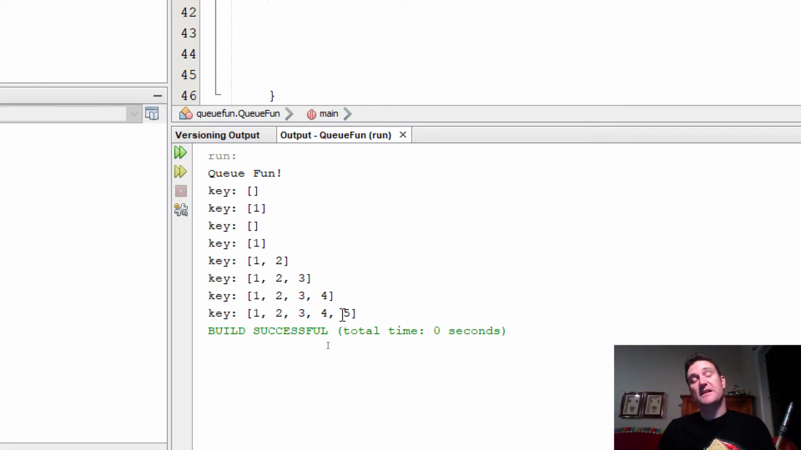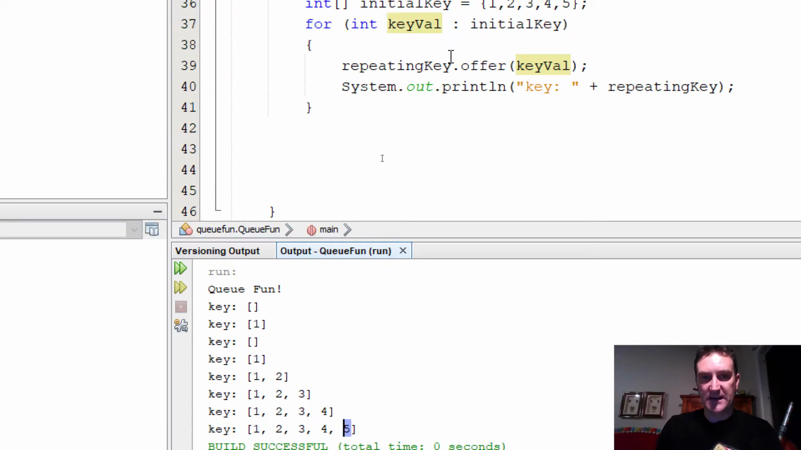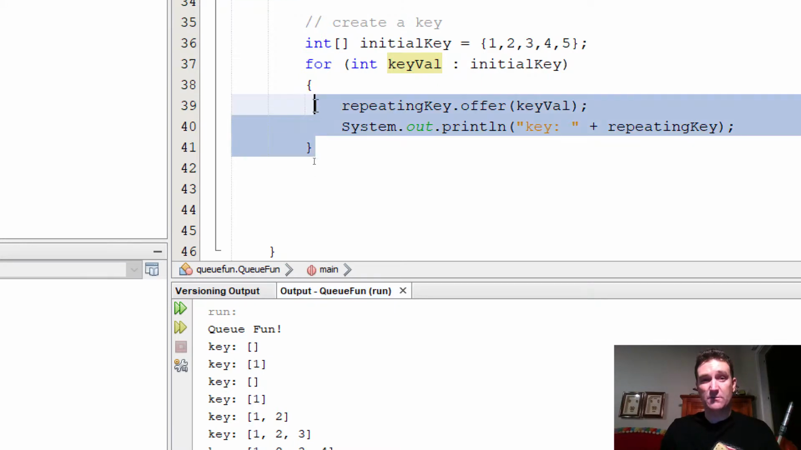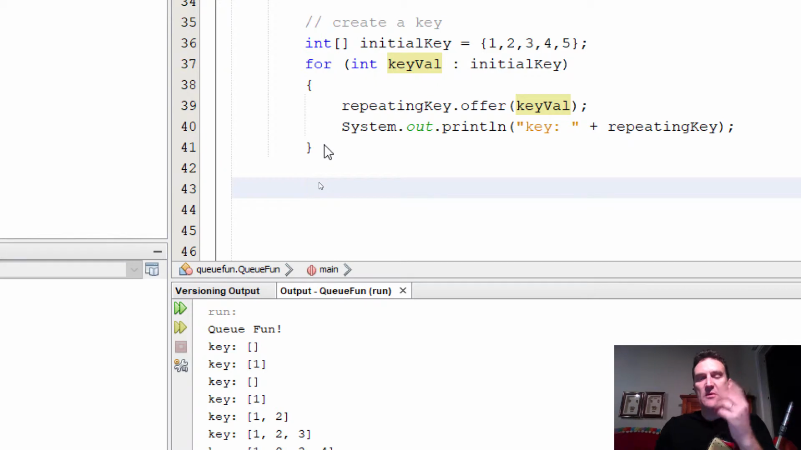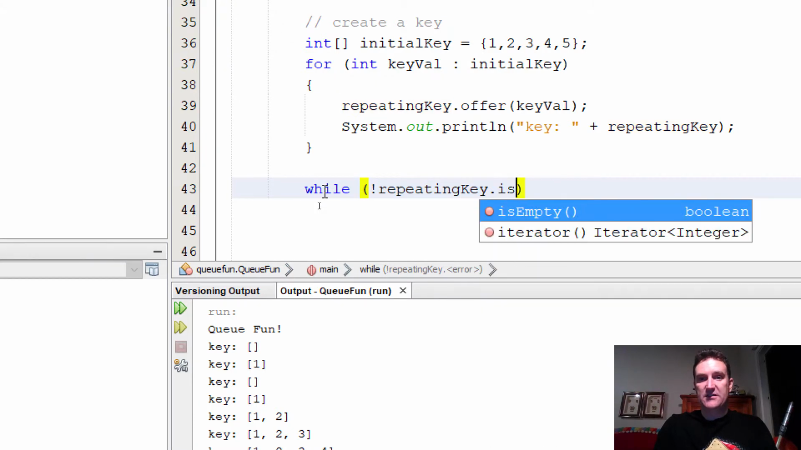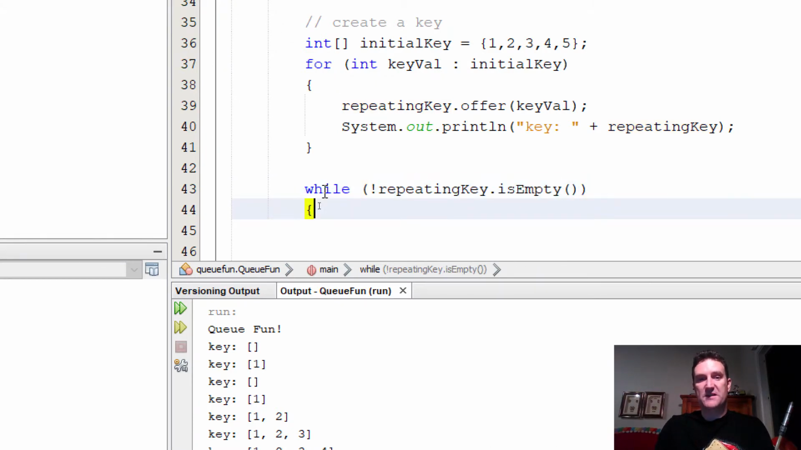We've got 5 things in here. What happens when we call poll? Will it take it from here, or will it take it from here? Let's find out. What do you think? Have a think about it. What could it be? So the way we want to do this is we want to keep going until it's empty. So we go while our, what do we call it? We called it not repeating key dot is empty.